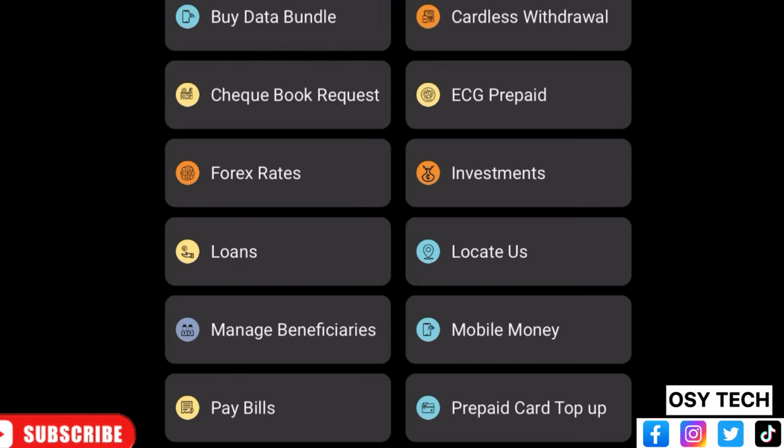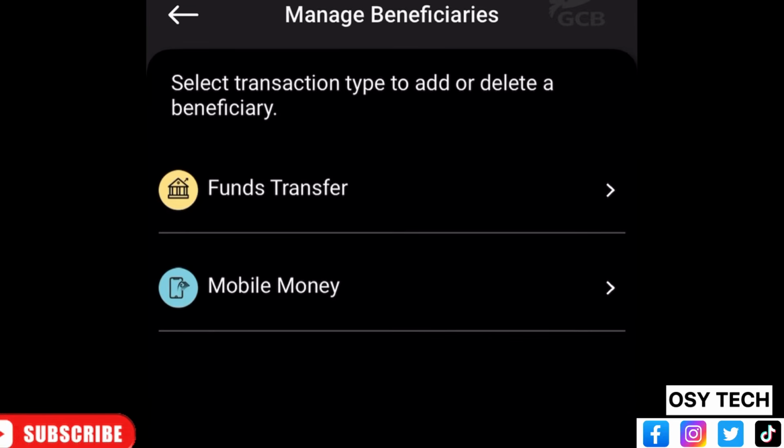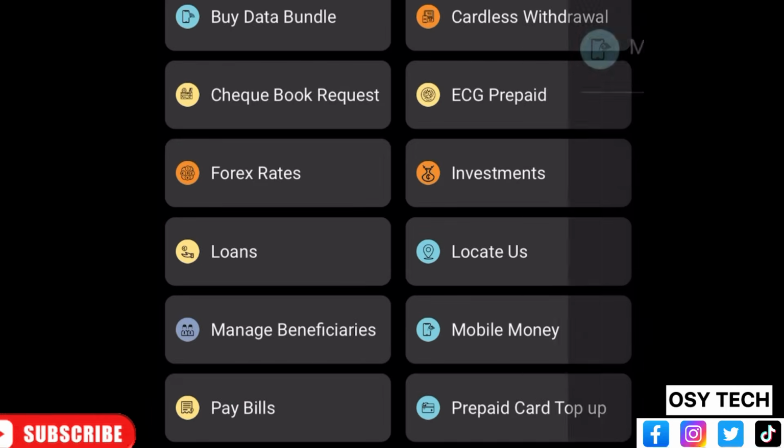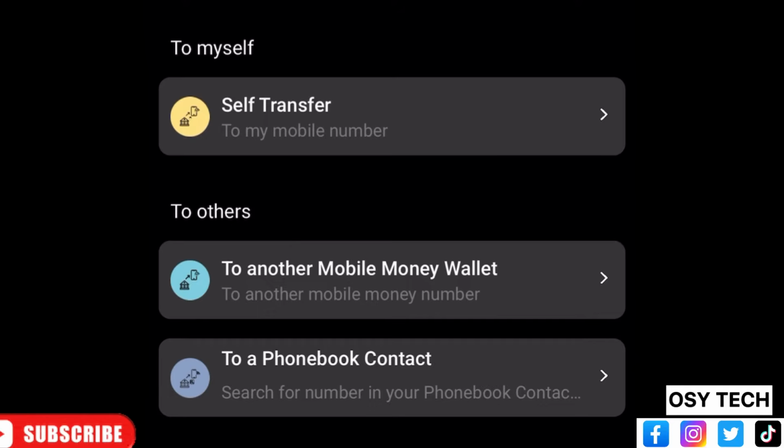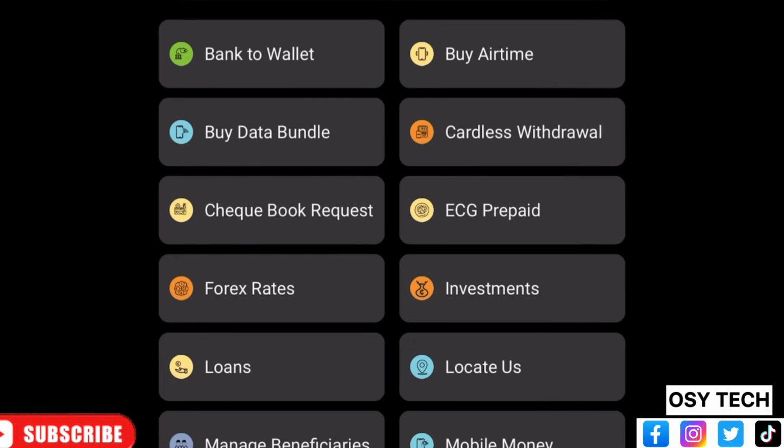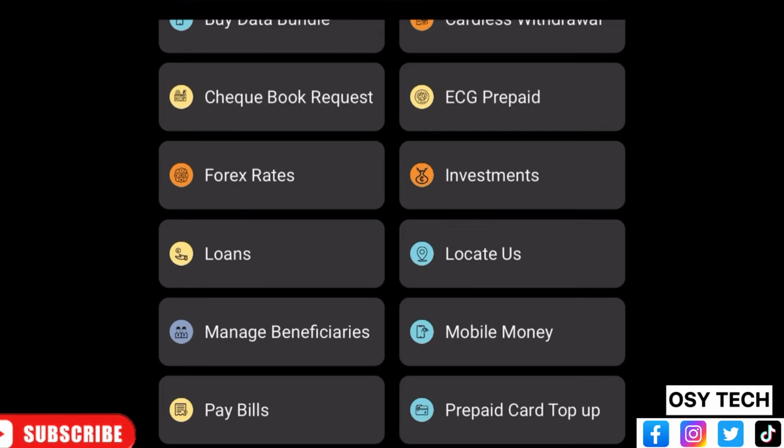Okay, so for other help as well, we have manage beneficiaries, which we've already talked about. We will not talk about it again to avoid wasting time. And then we have the mobile money right here. I think it's the same thing. In case you want to send money or withdraw from your account, I'll show you that as well. So don't worry. Just after the explanation, I will show you how you can deposit and withdraw from your account.